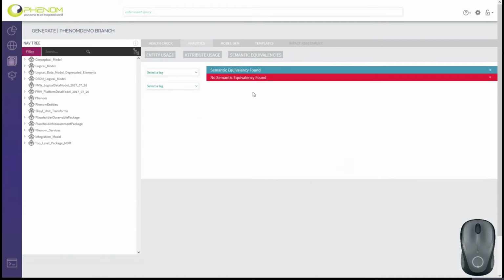Now, semantic equivalencies. This is an interesting tool, and it really has a pretty narrow use, but that doesn't mean it's not incredibly powerful. So let's say that you have two different standards that you're trying to align in their documentation. Well, how do you know how close you're getting? Well, this tool will help you with that.